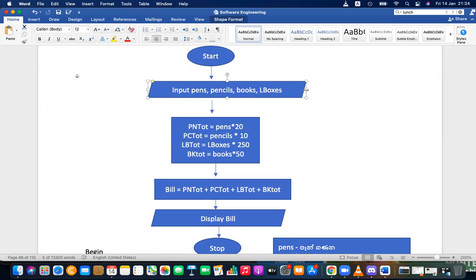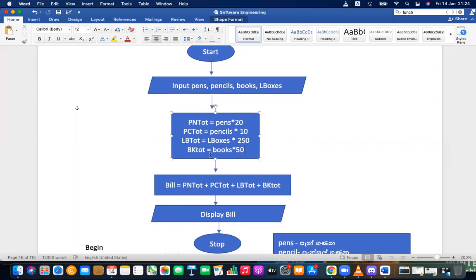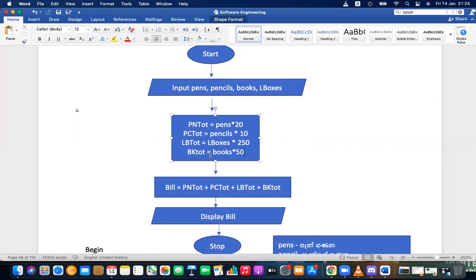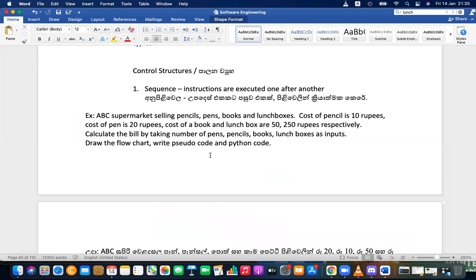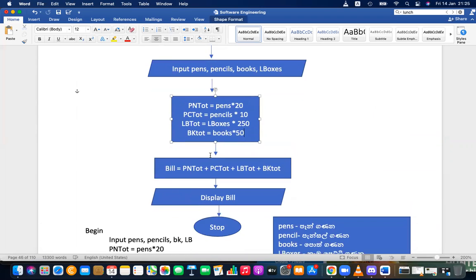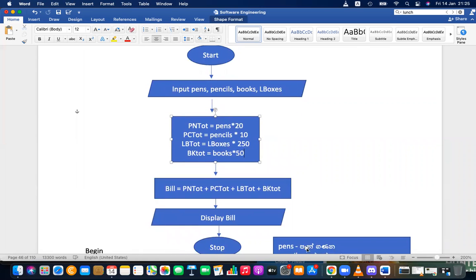For the process, you know the pen price, so pens into 20. Pencil price is 10, 10 into the number of pencils. Lunchbox price is 250, 250 into the number of lunchboxes. And the book price is 50, 50 into the book total. So this is how you are going to do it. Can you copy the question as well as the flowchart answer, please?